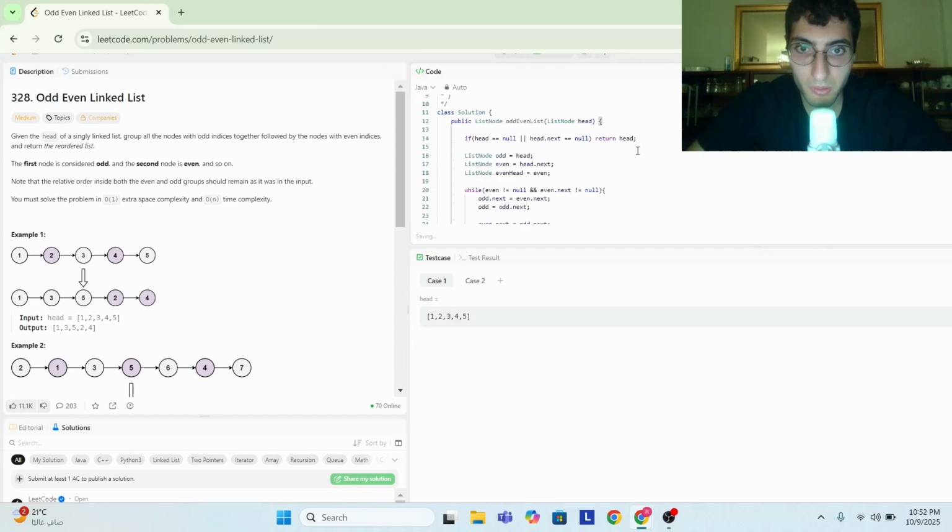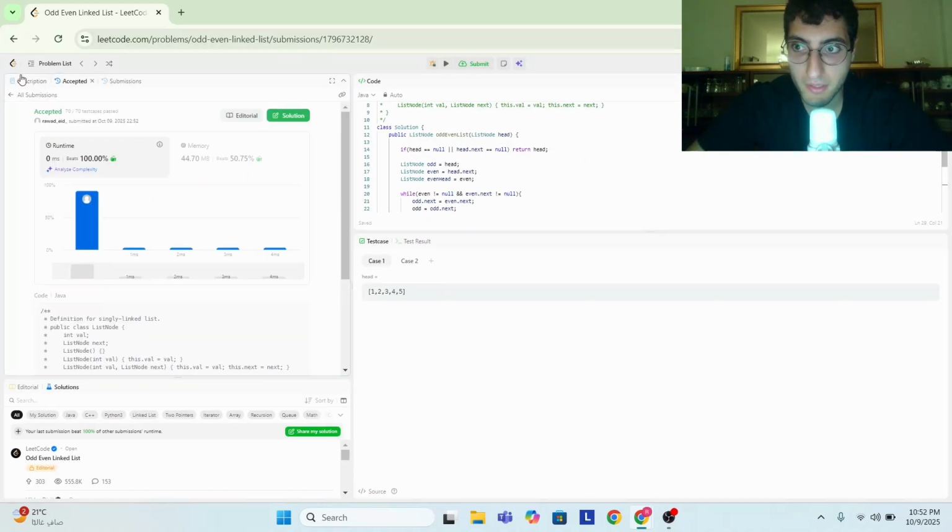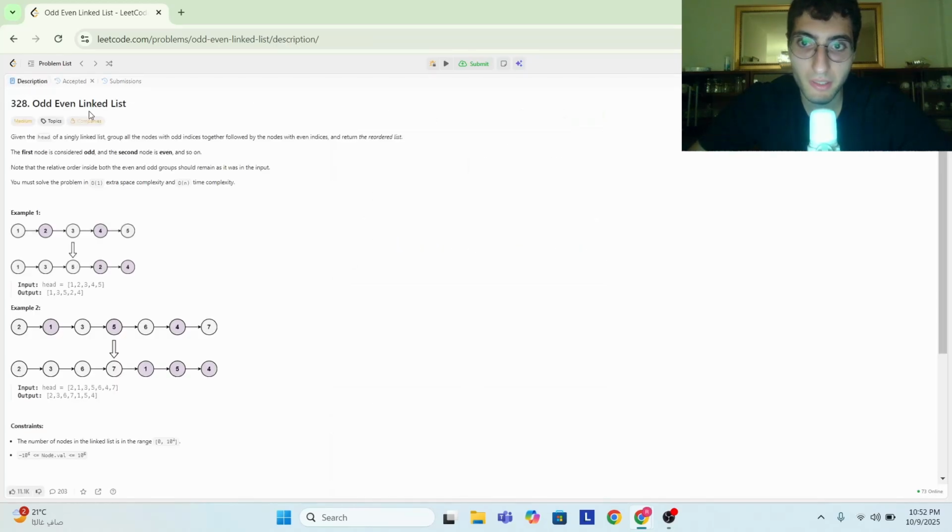So let's submit our code and see if it worked. Fantastic. So that was the odd even linked list problem on LeetCode.